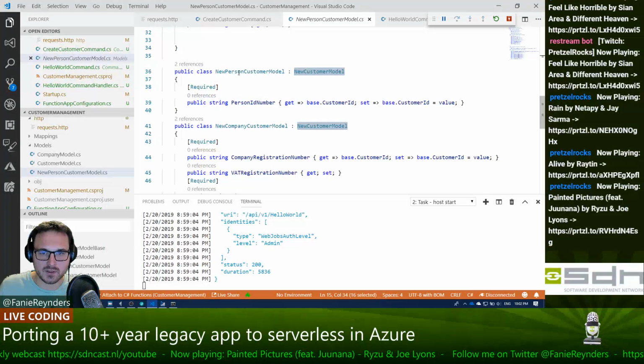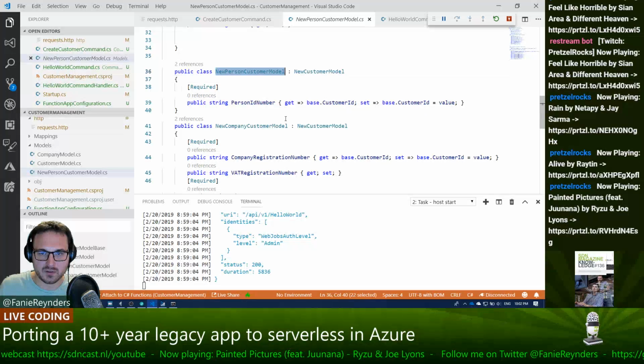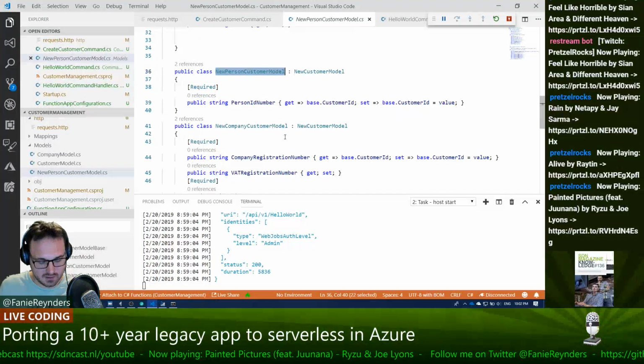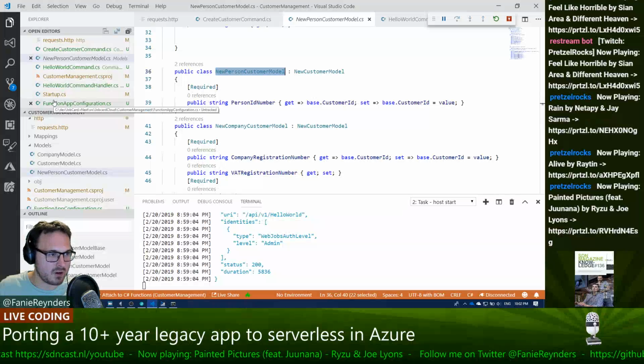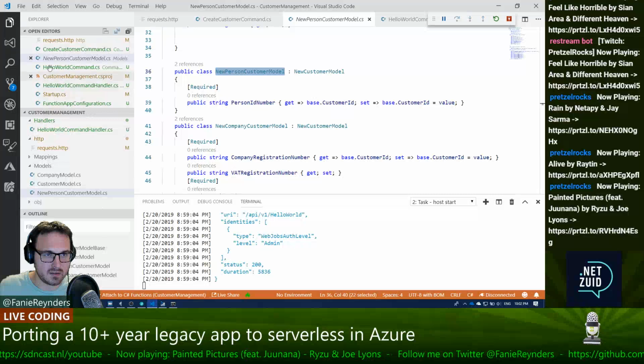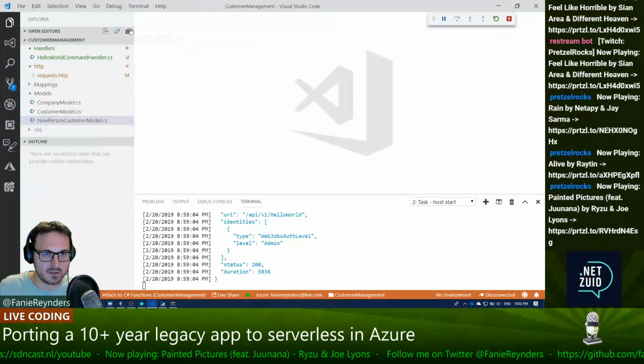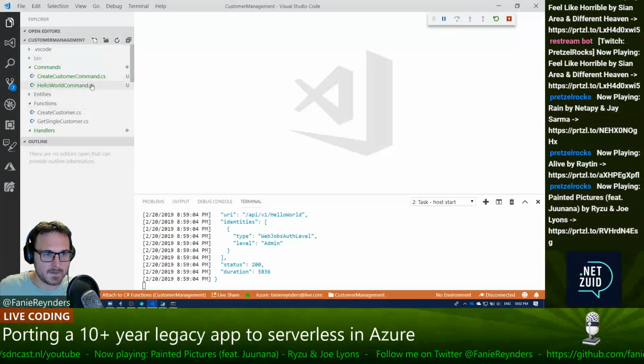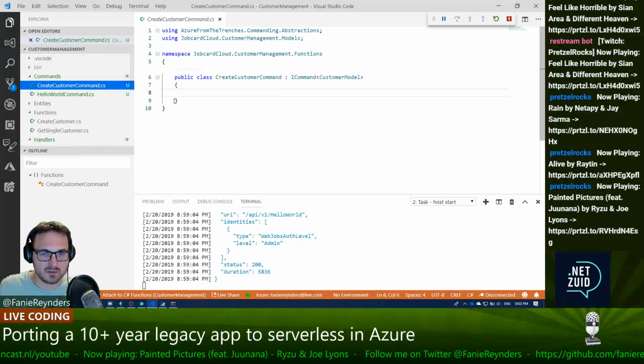So let's just go for the person customer for now. New person customer. Suppose that's a different command. Just how do I close all this stuff? Create customer command.